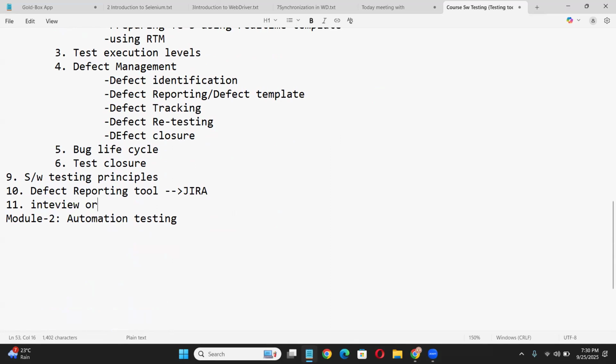After this, interview questions on manual testing. There is a complete manual testing topic, including tool also, defect report tool also we are going to learn. Right.